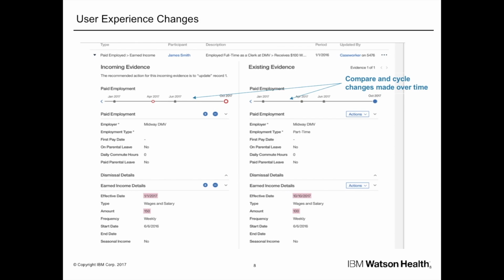This also applies to the existing evidence held. Selecting a node in the timeline will display the evidence details at that time and also helps the caseworker in their decision making. In addition, you can now easily see the differences between the shared evidence and the existing record, as the attributes that are being compared and that are different are highlighted.